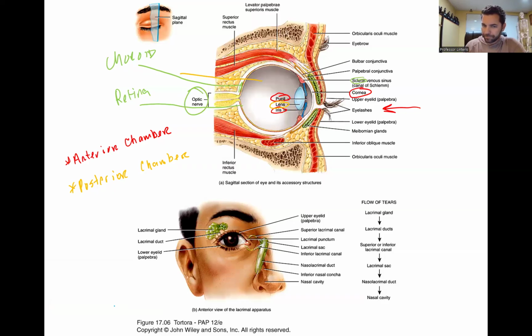Some other structures that we will talk about with the eye are some muscles. So, you can look up, down, left, right. Your eyeballs can rotate a little bit. So we have some muscles, and I'll show you on the model because you can see it really good. We can see a few of them listed here: the inferior rectus, the superior rectus, and the inferior oblique. Those are the only ones we can see on this picture.